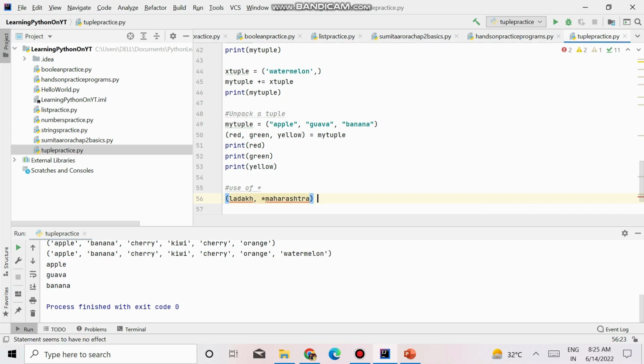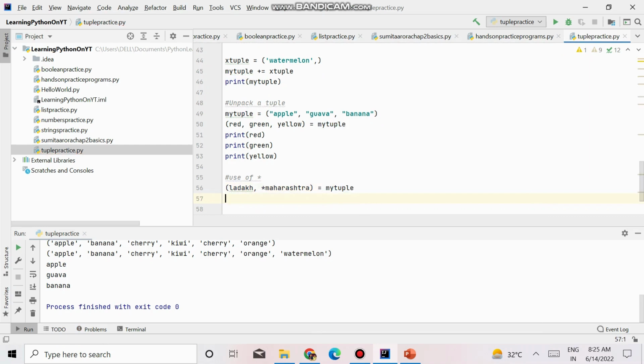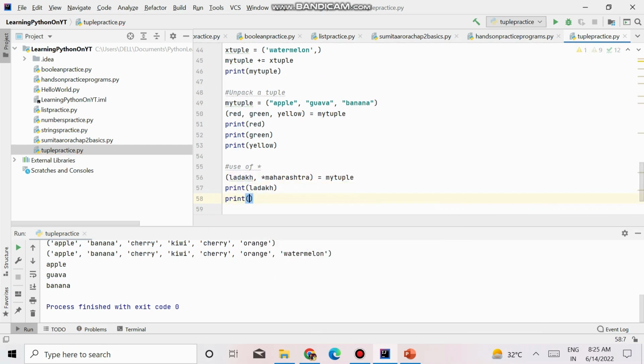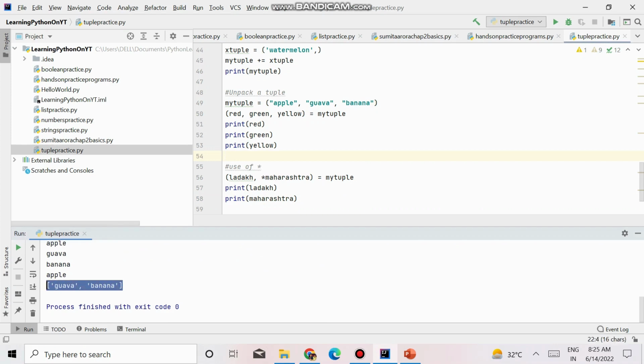So asterisk Maharashtra. So what I am doing actually, apple is grown in Ladakh and guava and banana are grown in Maharashtra. Now when I print Ladakh, it will show apple, and Maharashtra will have guava and banana. So it is a list now. So this asterisk is basically saving me from writing multiple elements if I want to keep them aside together.